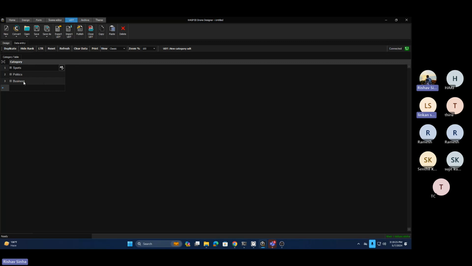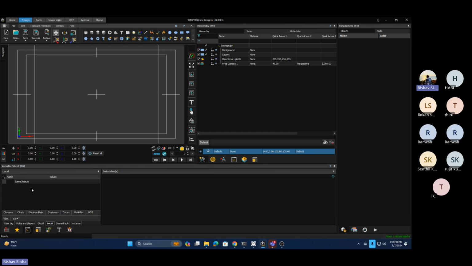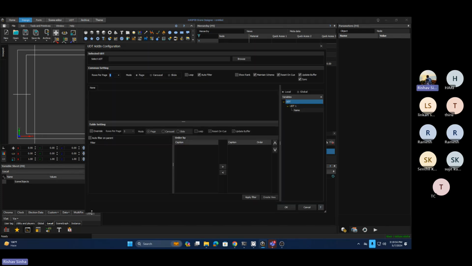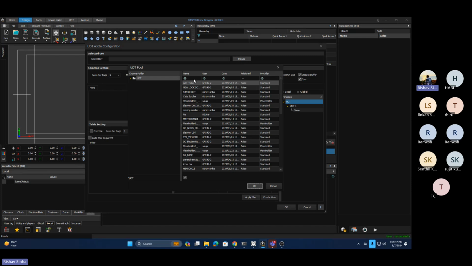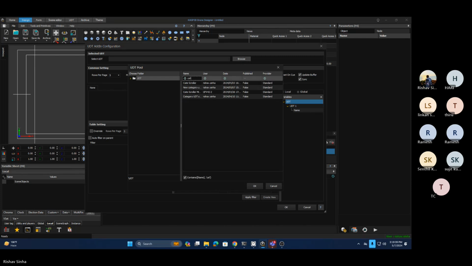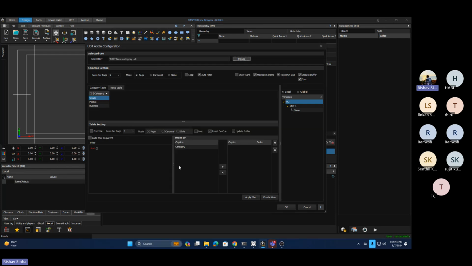Also, if you want to use this UDT in your design tab right now, then you can just go to the design tab. It will be saved automatically. And from UDT, you can just import it right here. Browse. I'll type the name in the filters, category, new category UDT. This is it. You can see the data as well. Okay, 7.5. I'll select it and OK. You can see the category in this first table, and in the next table, you can see every category text like this.